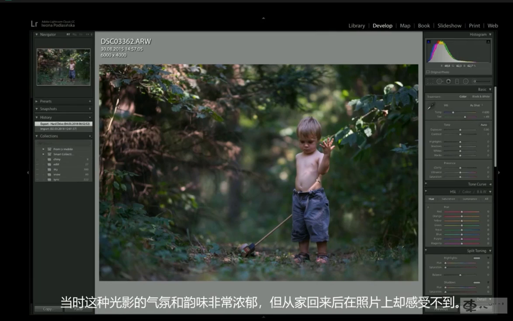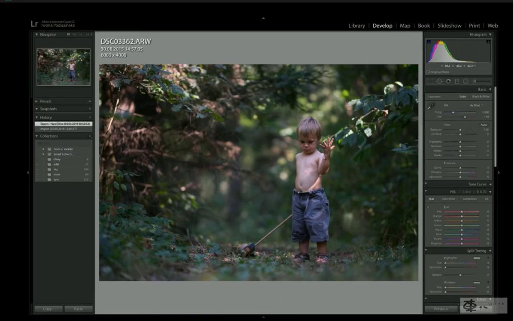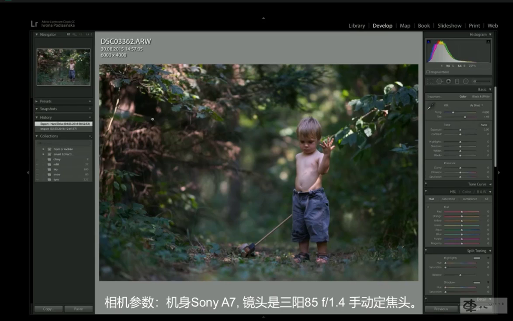I felt it was very moody and luminous in the forest, but I couldn't see it on the photo when I came back home. With this edit, I want to bring more light into the photo. I want to make it look more luminous. When it comes to settings, this was taken with my Sony a7 and a manual Samyang 85mm 1.4.